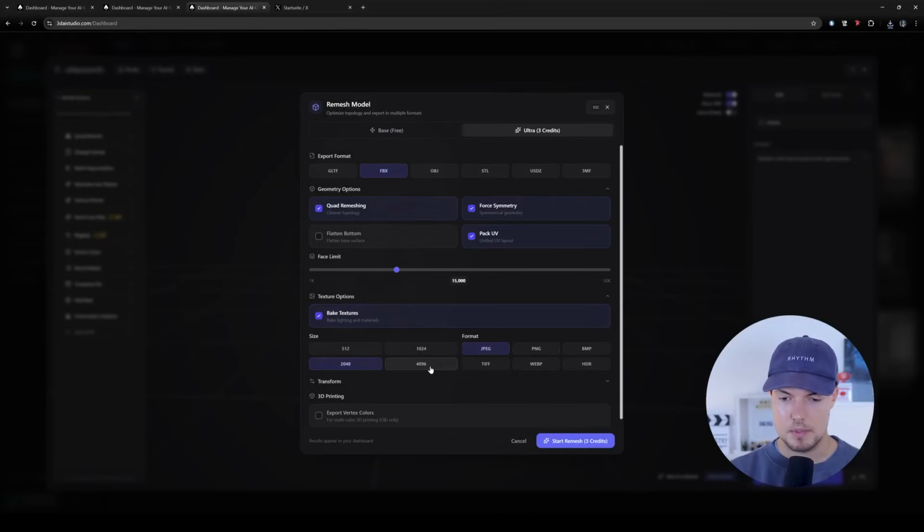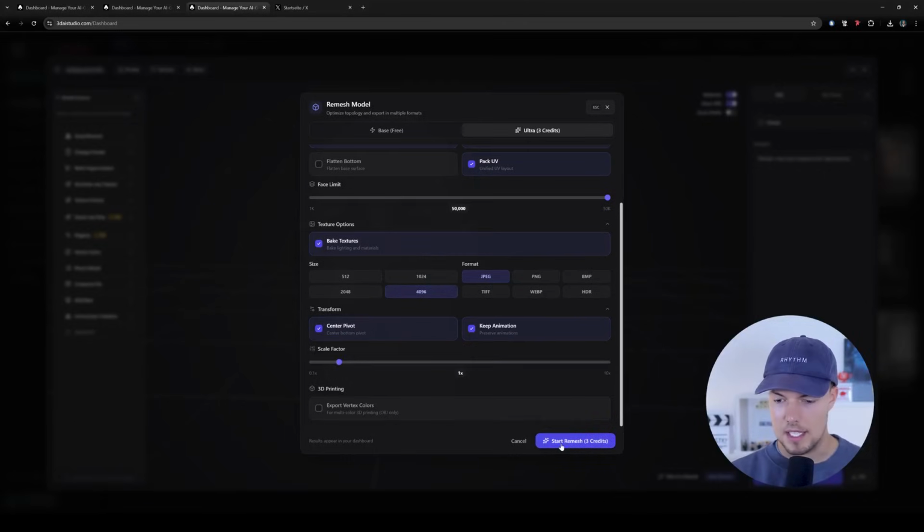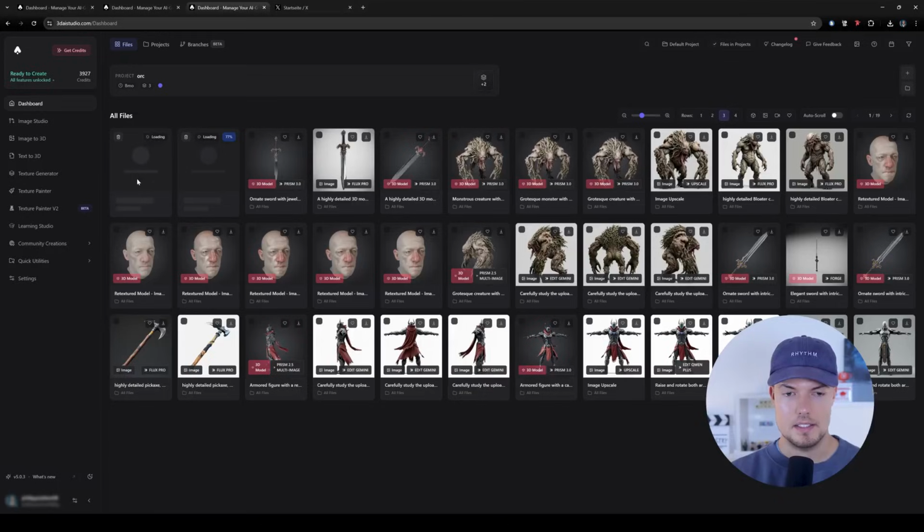Then for texture options I would choose 4K, but it's not as important for this one. For face limit I would choose the highest one because we are going to retopologize it anyways, but I would still like to keep as much detail as possible in the base shape. Otherwise we can keep it as is, and then we can go here to start remesh. As you can see here, here's the actual progress right now, and then once it's done you can always go in here and download your quad remeshed model.